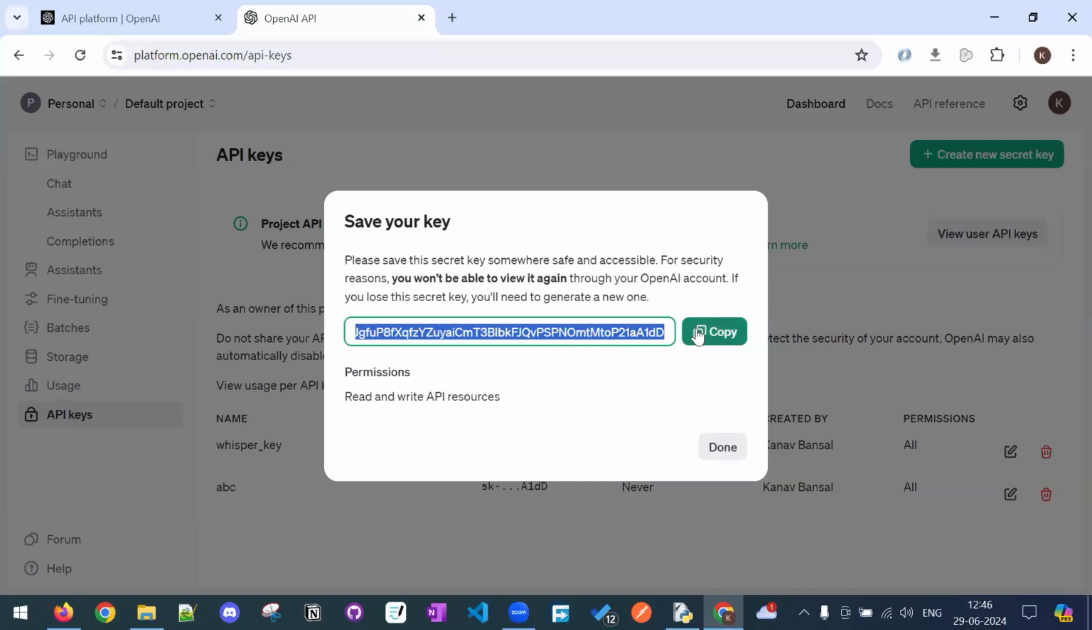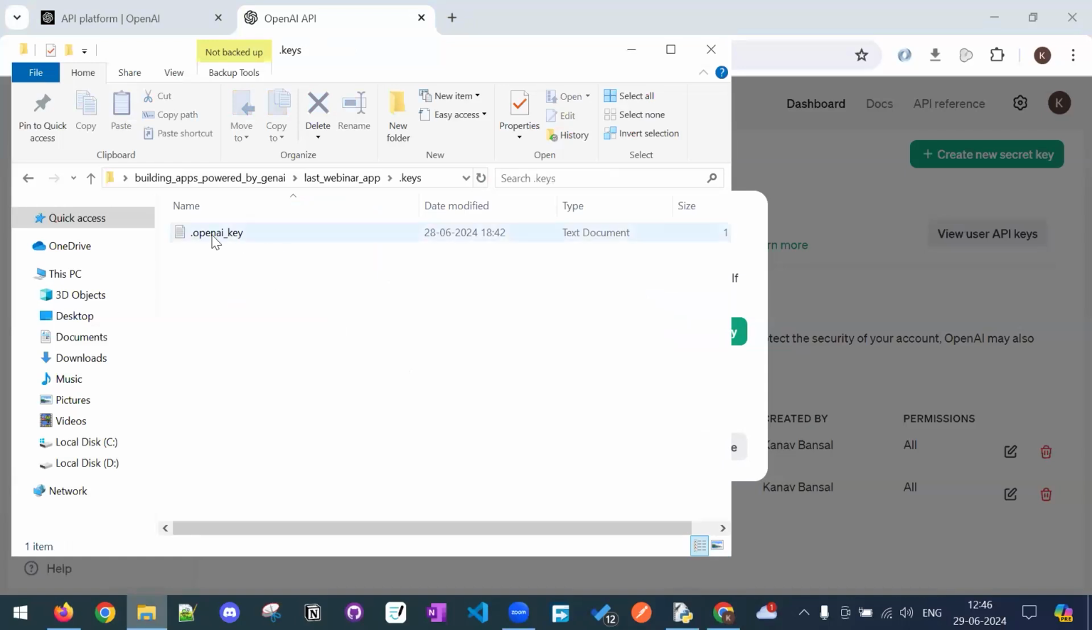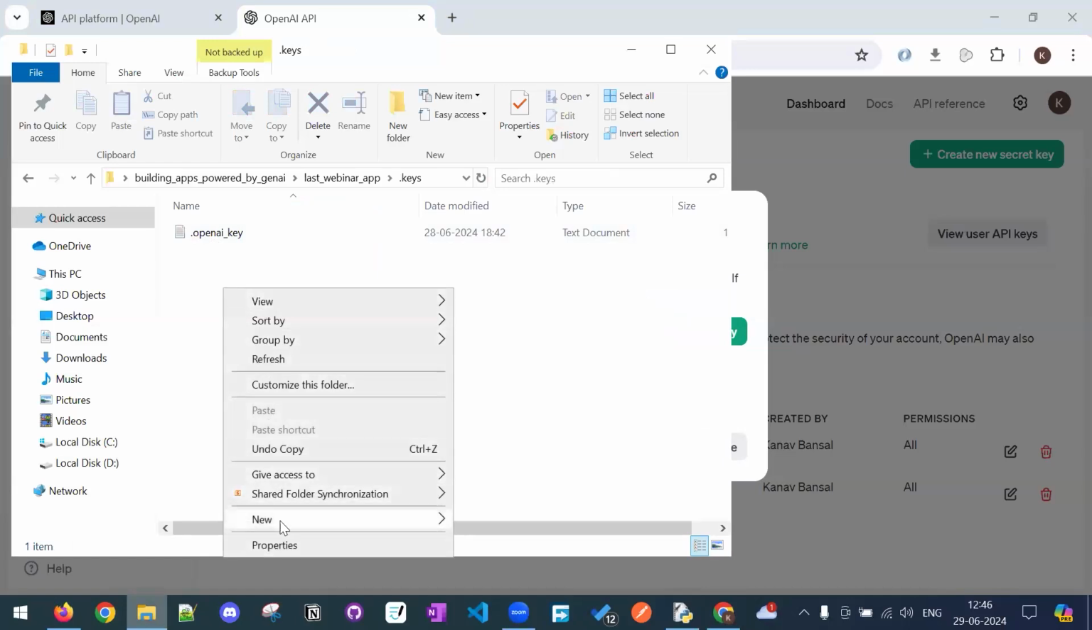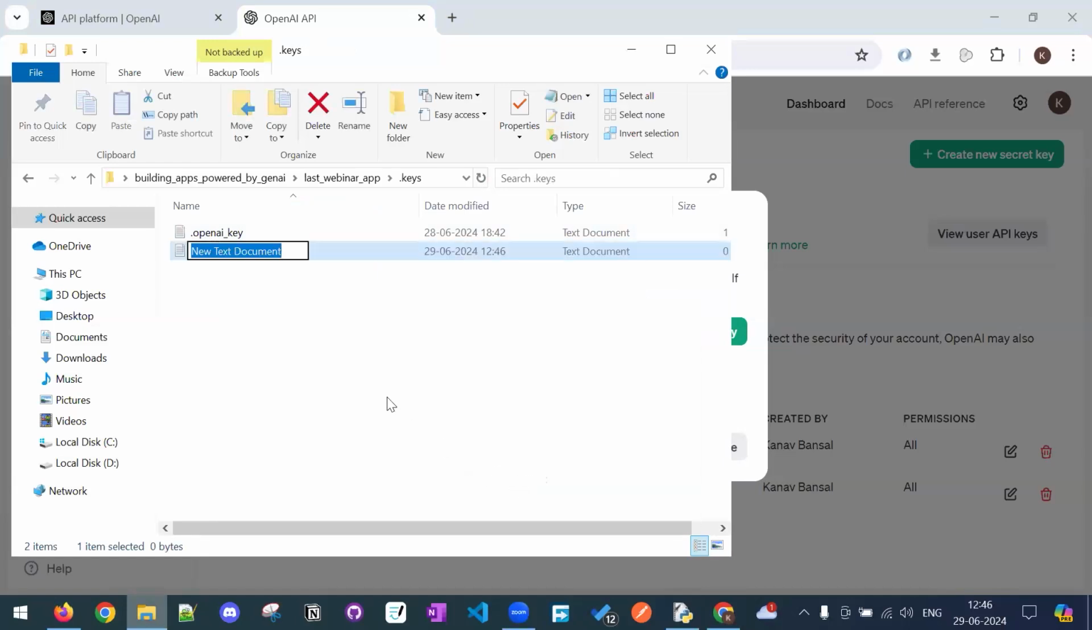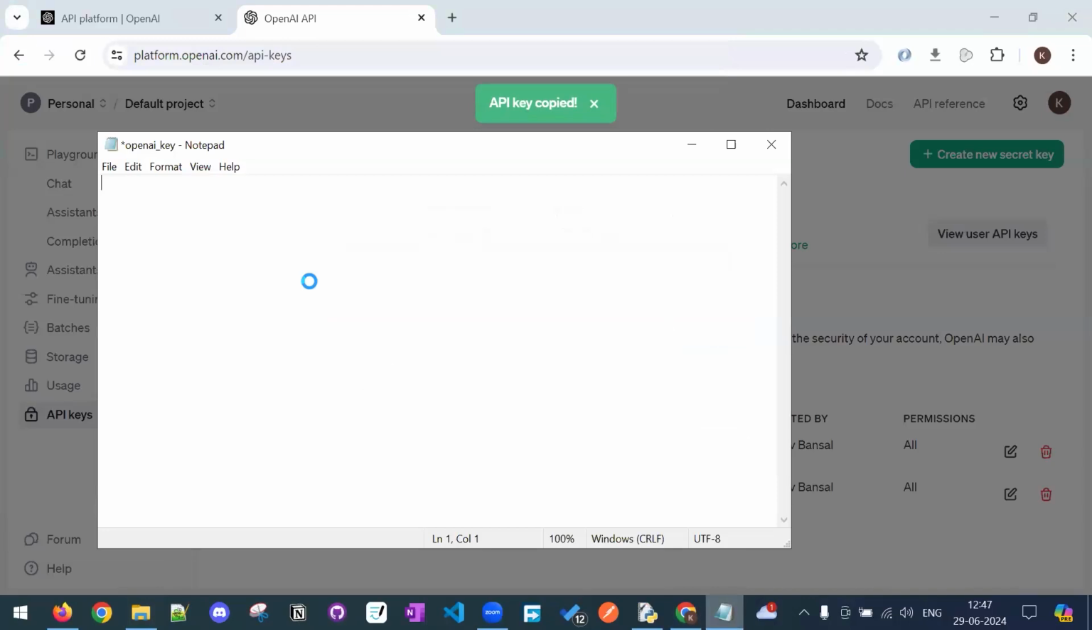All right. So I have to copy this key. Make sure you copy this key. After copying this key, do you see a folder I have created over here called keys? You open this folder and create a text file. Let's call it OpenAI key. And within this text file, you can paste your key. So you can just copy this and paste it over here. Is everybody able to understand this?